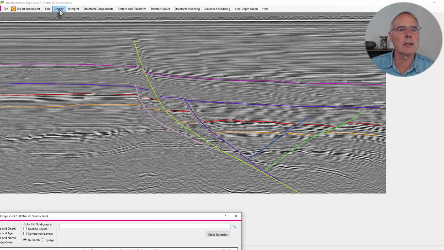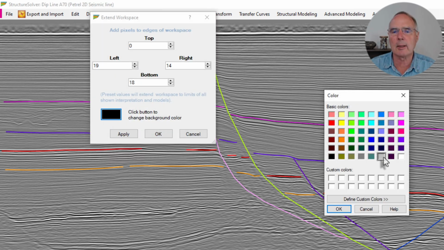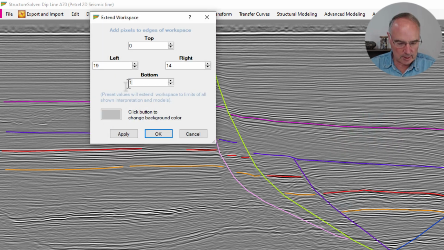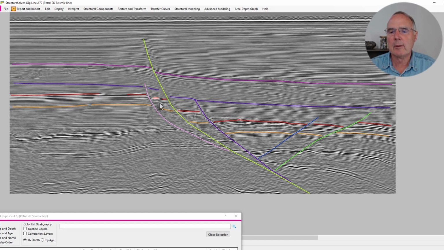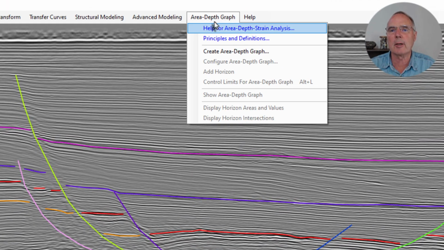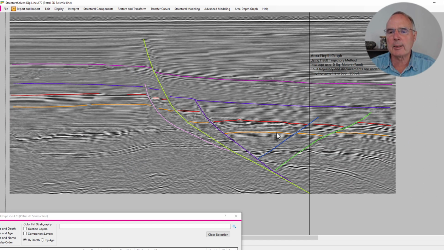First of all, I'm going to extend the image somewhat, extend the workspace. I'll change the background color to gray, a bit of space on the right-hand side and the bottom. And let's just create an area depth graph utilizing these two pre-growth horizons and these growth horizons here. So we do that, we just say create area depth graph. We're going to use the fault crosscut stratigraphy at depth method or the fault trajectory method, to determine whether it's normal or reverse. So then I'll just start adding horizons.